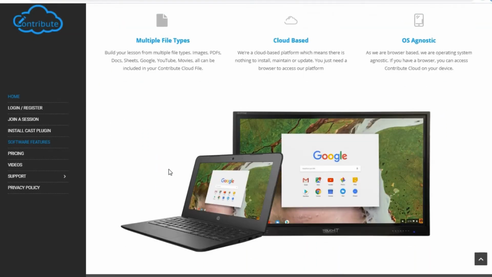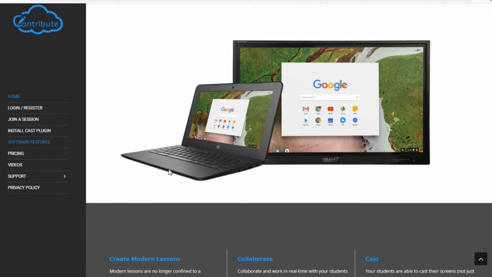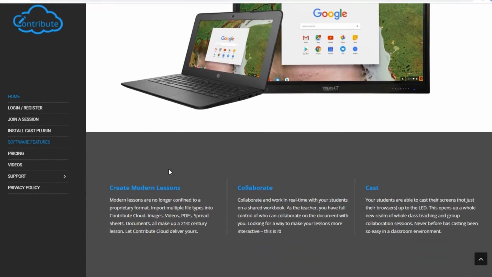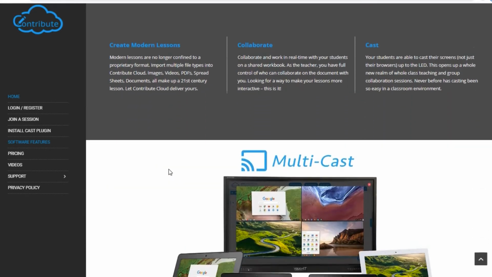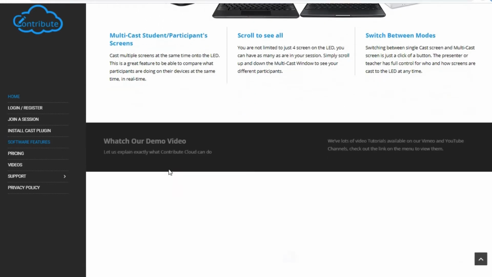Contribute Cloud integrates with Google Drive and Classroom as well as popular cloud storage drives such as OneDrive and Dropbox. Being cloud-based means that it is operating system agnostic. All you need is an internet connection and a browser to access the software.